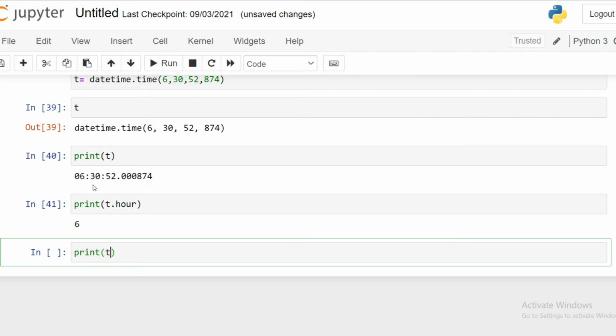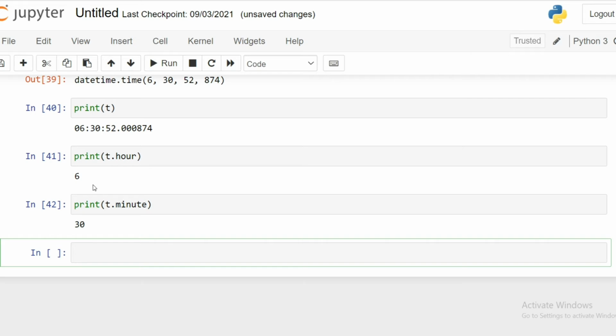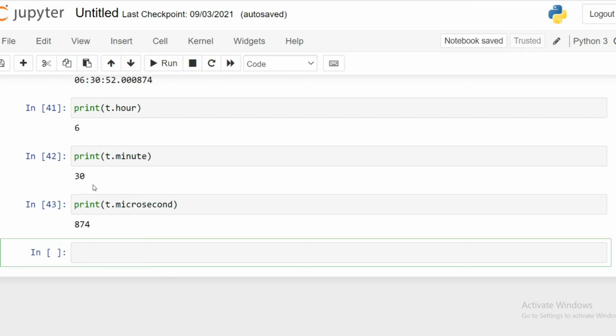Then I have to give t dot minute. I get it as 30. If I want microseconds, you can give seconds, microseconds, everything. T dot microsecond, right? I'm getting it as 874. In this way we can use date and time instances.